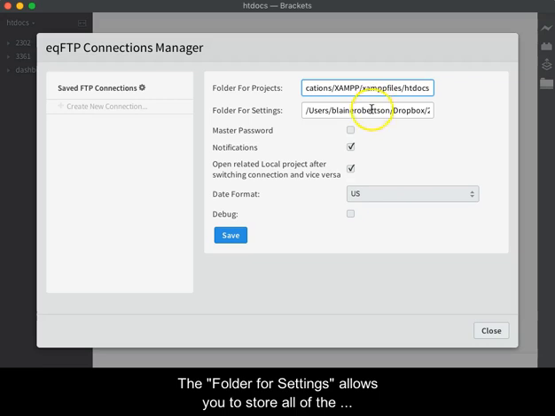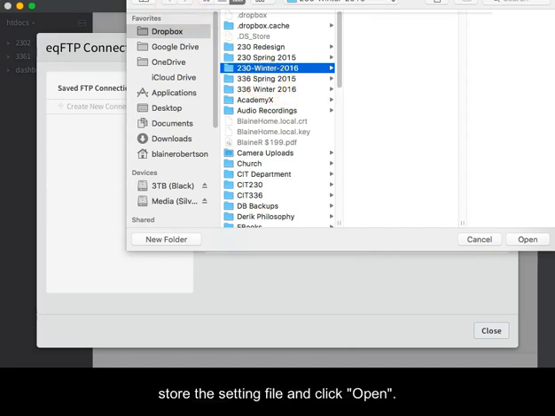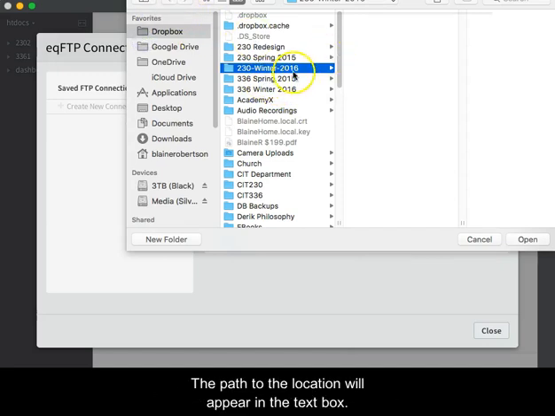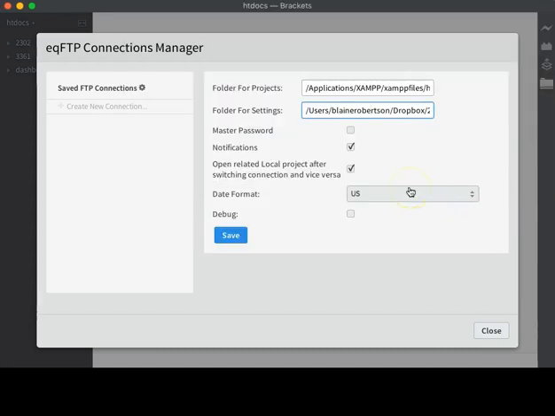The folder for settings allows you to store all of the FTP settings in a different location from the project's folder. The developer of this tool recommends storing the settings in a cloud drive for easy access on different machines. You can store it wherever you want. Click in the text box and a file dialog box will appear. Browse to where you want to store the settings file and click Open. The path to the location will appear in the text box.